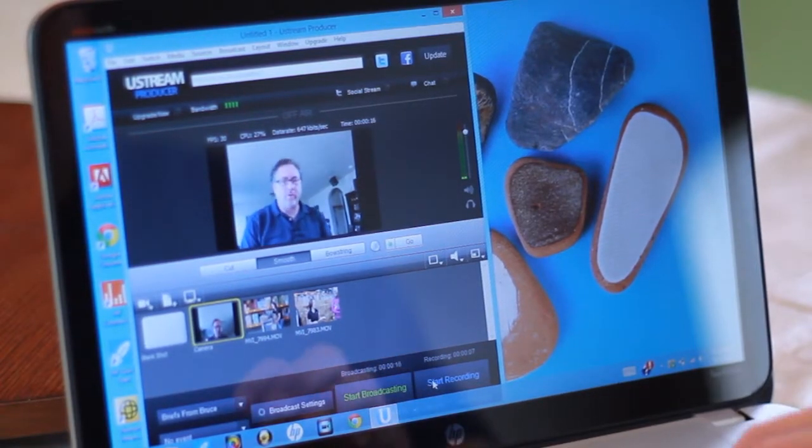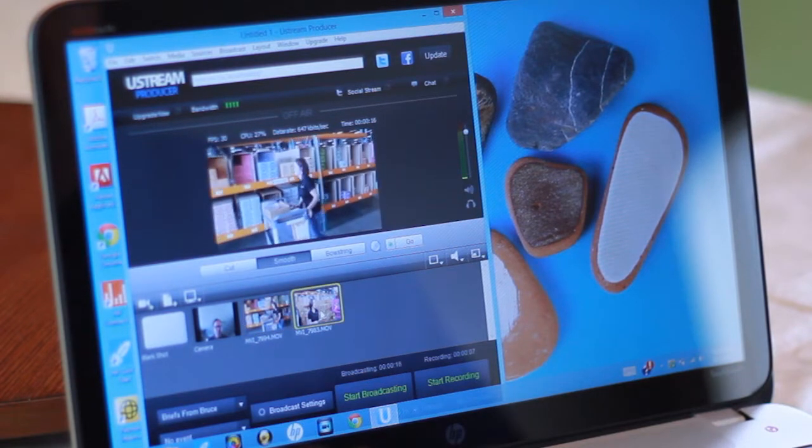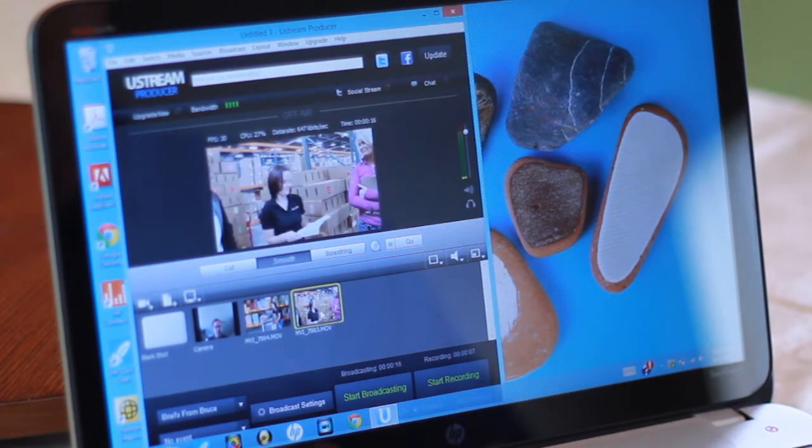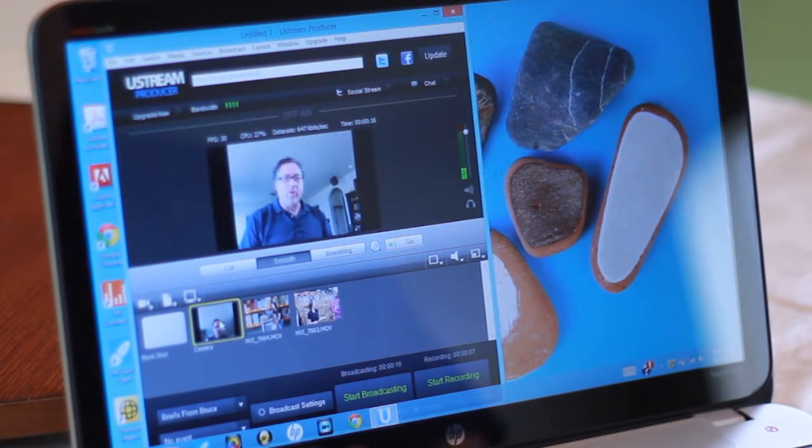So now I have the UStream Producer open, and I can show you how I can change between the live camera and other shots that I've imported in. I've imported shots here and here, and it's going to change between those shots. So I'm going to start here, and to show you, this is the basic interface for how we use UStream.